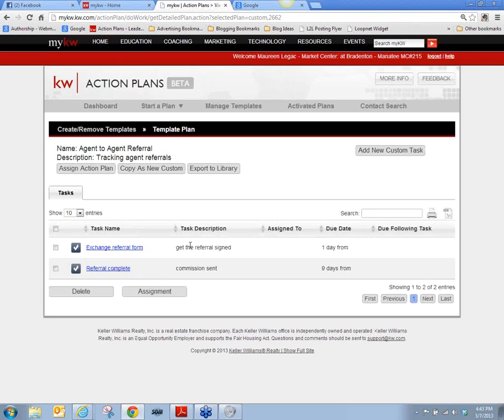Agent referral form, get it signed, referral complete. That's it. So it's really not, I was just trying to add and create a custom and add tasks to it. But we can do that together if everyone wants to come up with an agent-to-agent referral and put in there, 1 week after, 2 weeks after, however it is that you want updates, and then get people to actually use it. I don't know if it is in, let's see if anybody put that down.